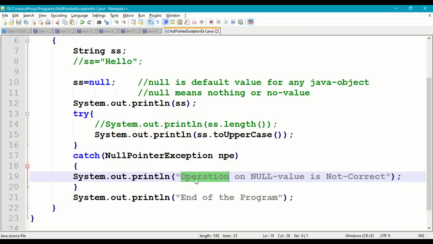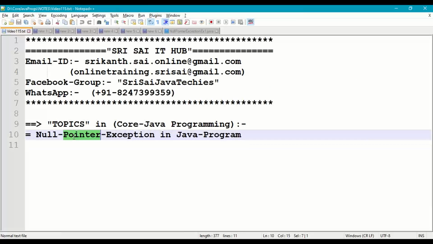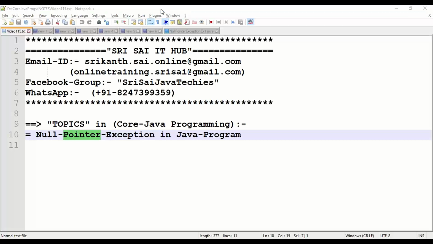So this is how we are supposed to work with null pointer exception in a Java program. That is all about null pointer exception: any operation on a null value in a Java program gives null pointer exception.